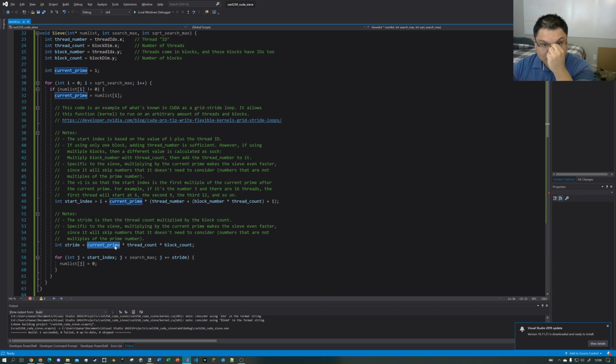Now, there is one other optimization here, and it is this. We don't have to increment by 1 for the inner for loop. We can just increment by the current prime. But we can be even more optimized and say, let's increment by the product of the current prime and the stride. That way, the inner for loop only has to work on numbers that are multiples of the current prime number, that isn't the current prime number itself. That's what the +1 means.